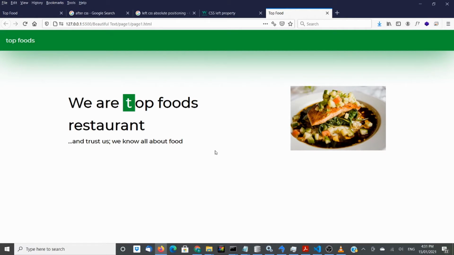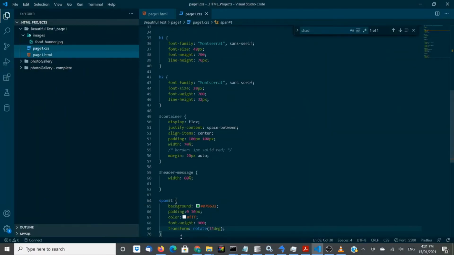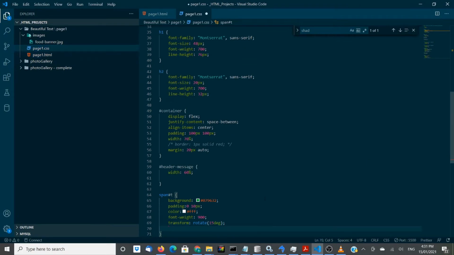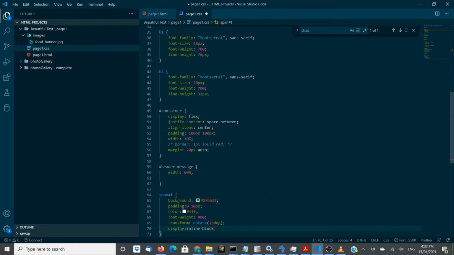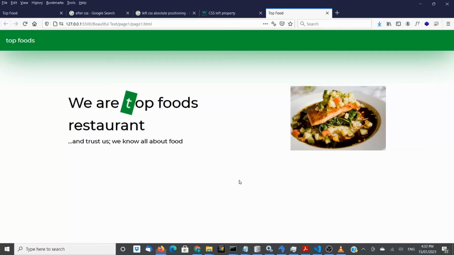The reason why our rotation did not happen is because we needed to display this item as a block item. So what I'm going to do is to say display as inline block. Because it's an inline element, a span is inline within the text, then I just want to give it some block properties so that I can be able to do things like rotation. So when we do that, then it turns. How does that look? That looks much better than what we had with the plain text.